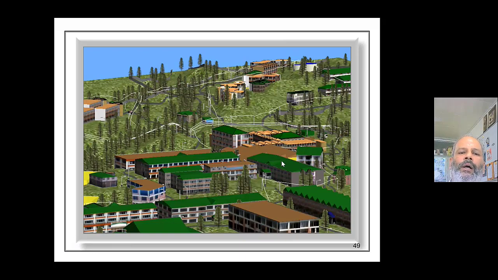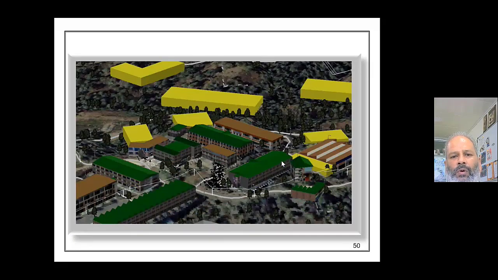But again, I would like to add that buildings have been modeled externally, and images have been taken from at least four directions, and those images have been pasted on the respective buildings. Another view.